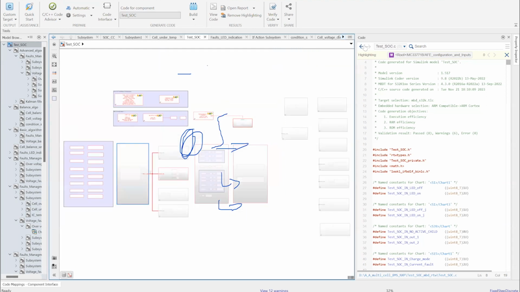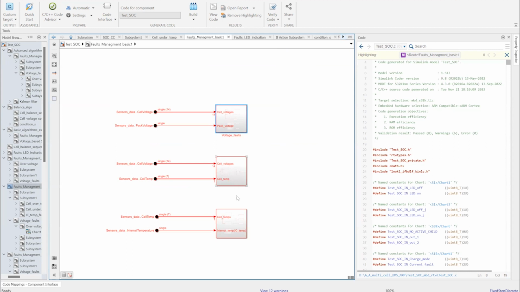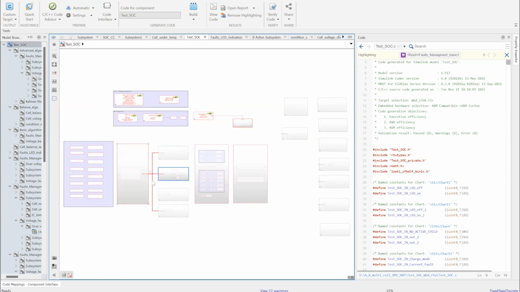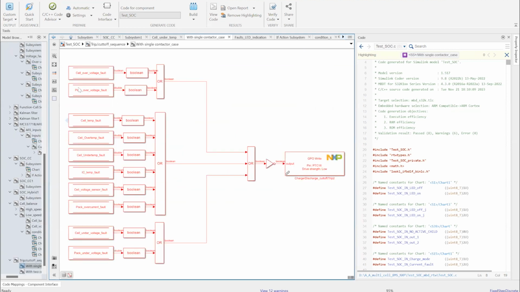Then there are some fault conditions which we can encounter. For example, we have the model built of voltage faults, current faults, and temperature faults. When there is an over voltage or under voltage condition, you will get a signal, and it will just give Boolean outputs, either 1 or 0.